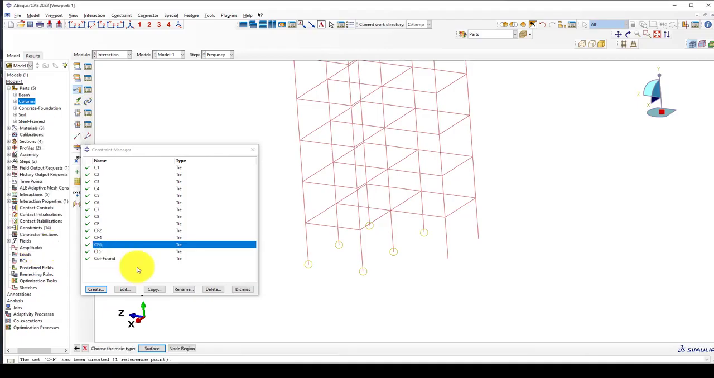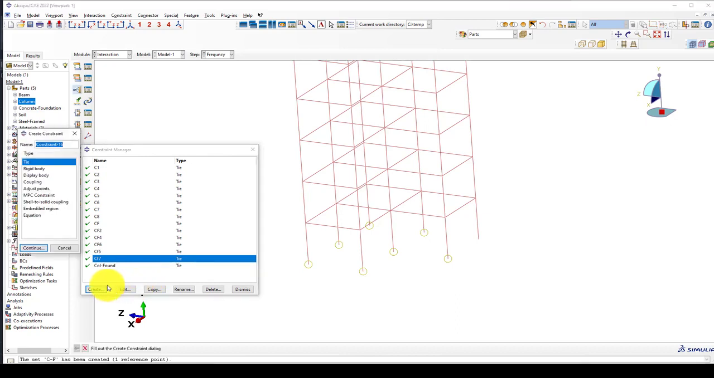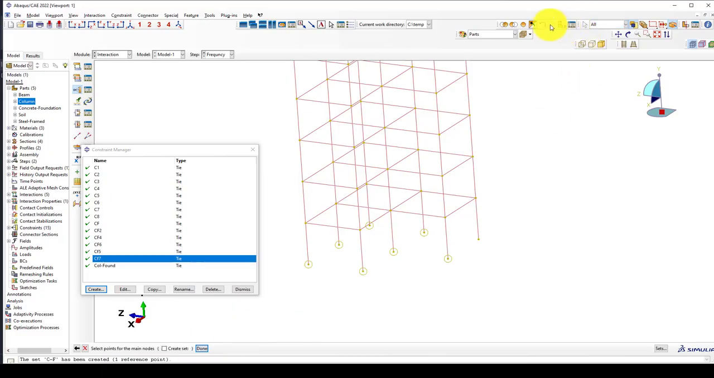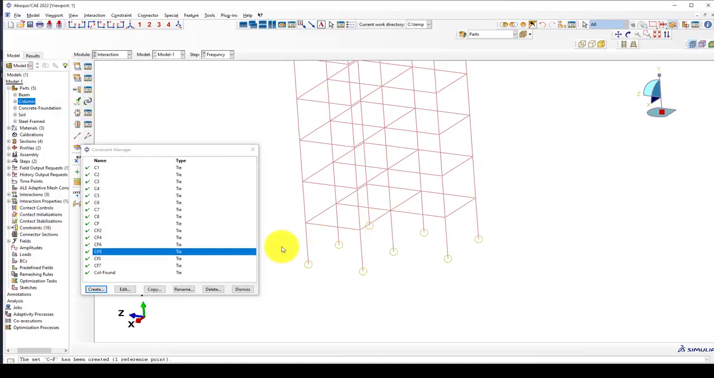CF7. And this is the last one, CF8. Node region, and I'm going to add this one, selecting this one, and node region, I'm going back to this one, selecting this one. So now all this is fixed.